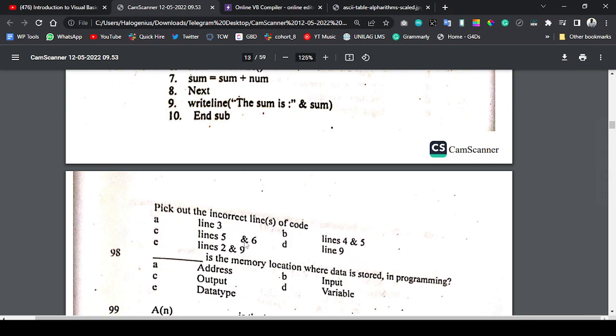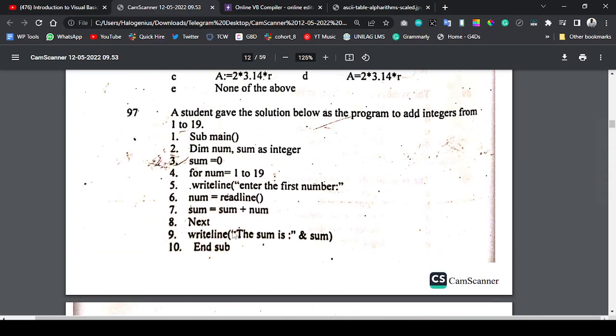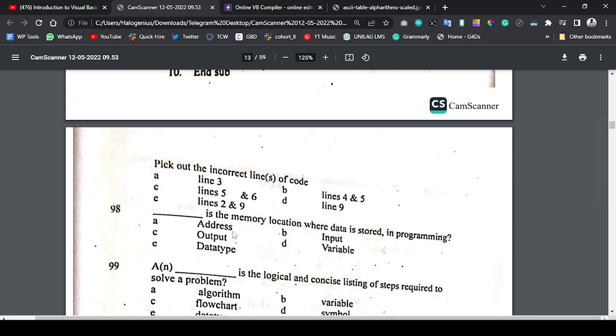But if you have any other contrary opinion, please, I would like to learn from you too. No man is an island. You can just drop it in the comment section and we'll go over it together. So that is all for that particular question, 97.